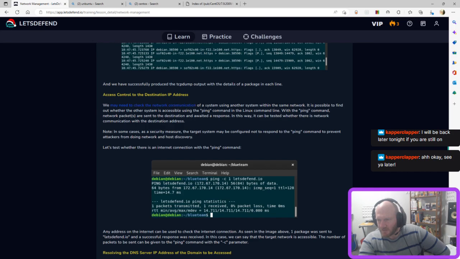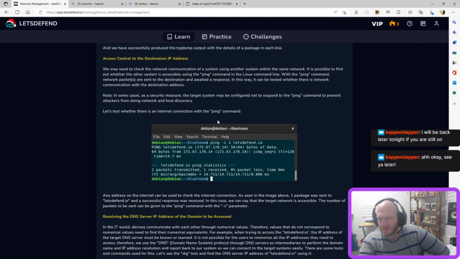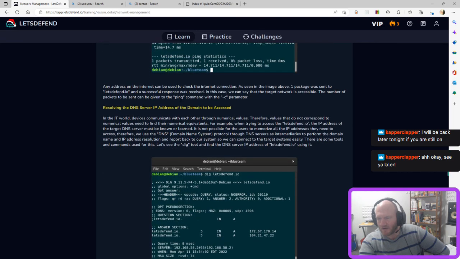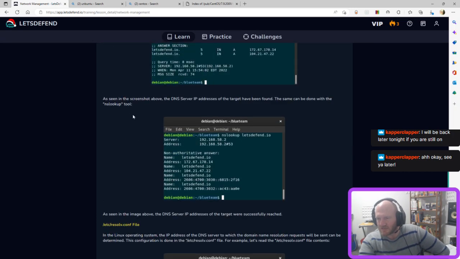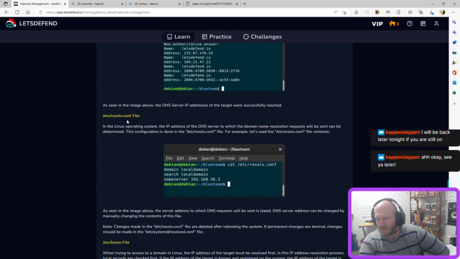We may need to check the network communication of a system using another system within the same network. It is possible to find out whether the other system is accessible using the ping command in the Linux command line. With the ping command, network packets are sent to the destination and a response is waited for. Resolving the DNS server IP address of the domain. That's dig, nslookup. The DNS server IP addresses of the target have been found. Okay. It's resolv.conf.